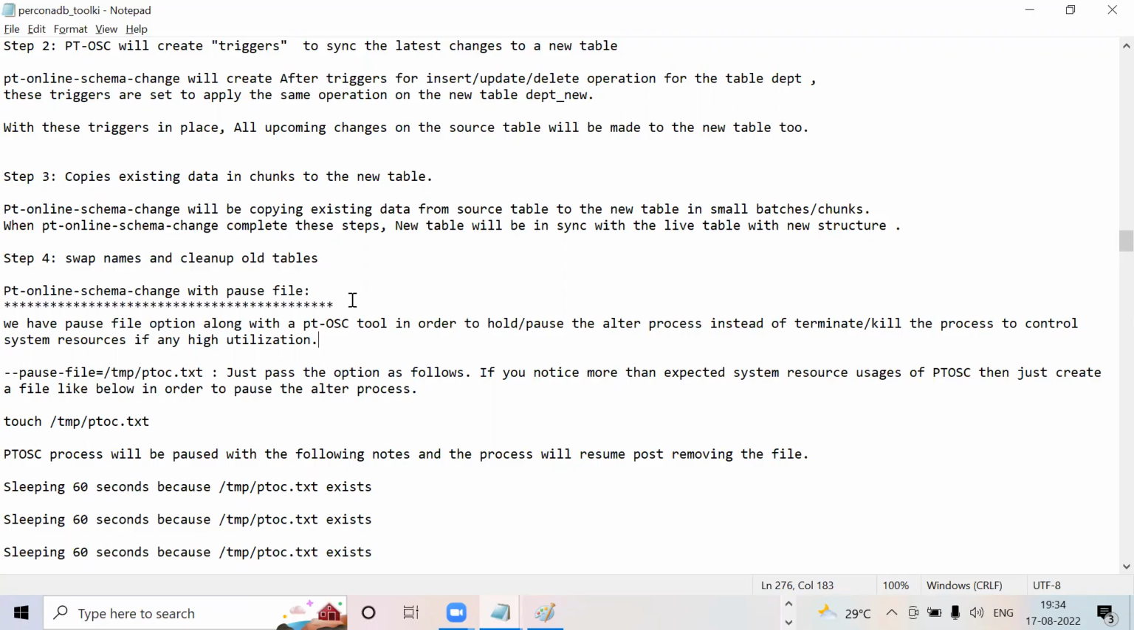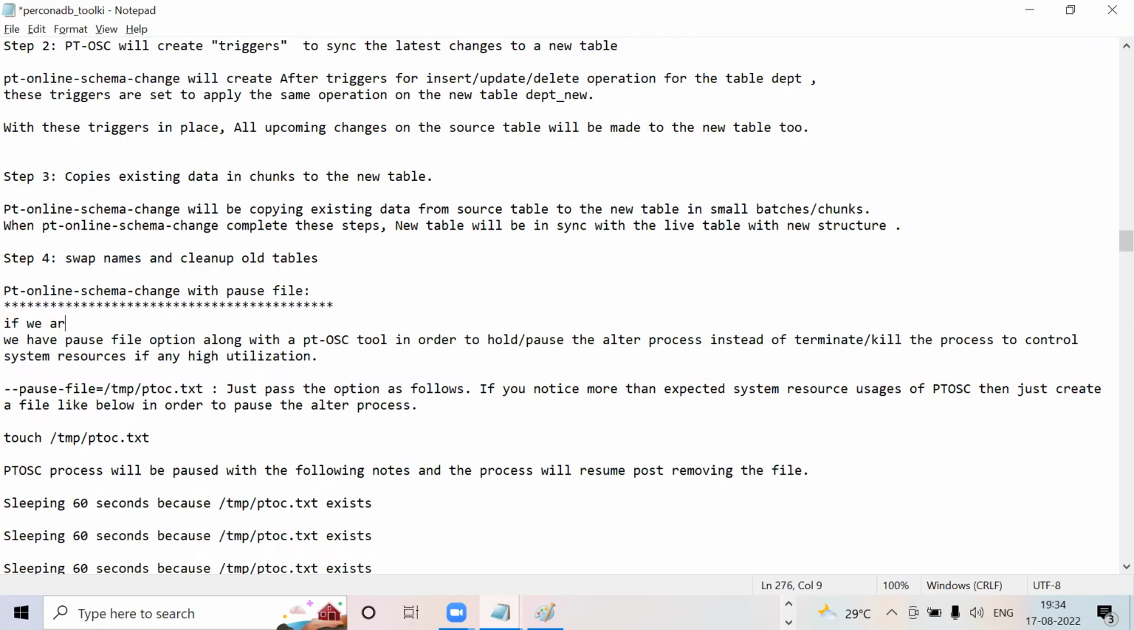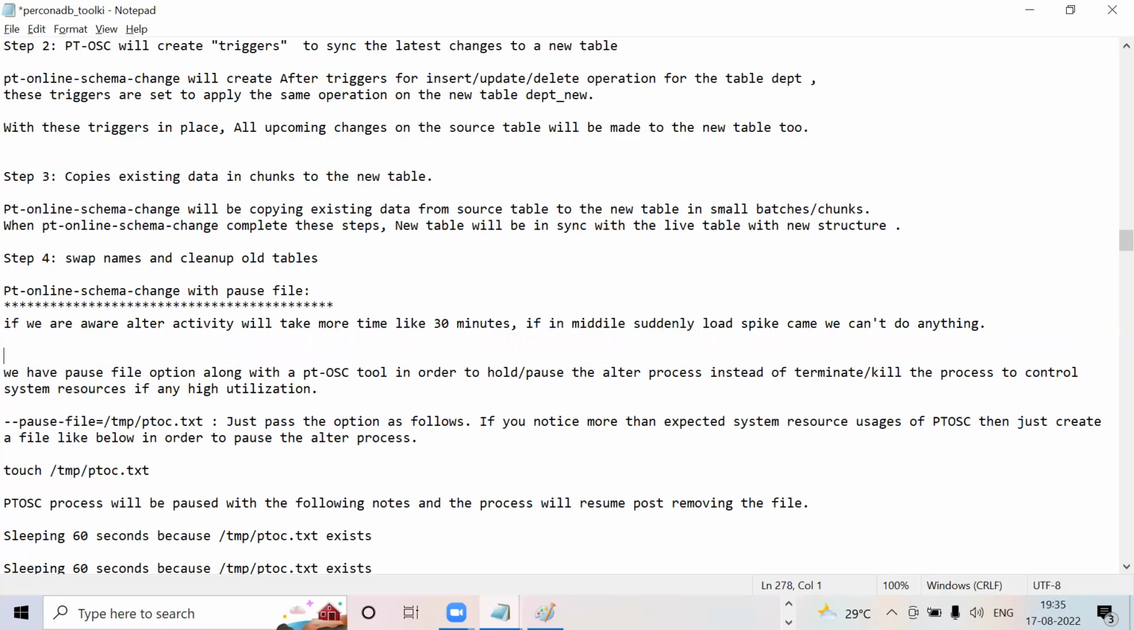For example, an alter activity on a bigger table will take more time, like 30 minutes or so. Bad luck, if in the middle a load spike comes suddenly, we cannot do anything. Correct, right? So the tool gave one more option.